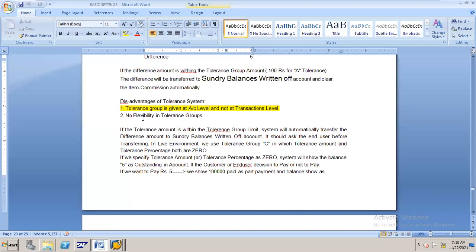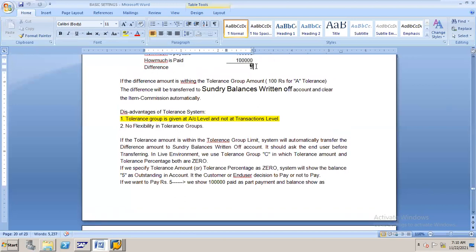And not only that, if a 5 rupees difference amount is there, it is automatic, and we have to assign one GL account. So the system automatically writes off that amount to the sundry balance written off account. It will not give the information to the end user that this is 5 rupees according to the limits. It is within the group, within the limit, according to the A group. So I am going to carry forward to this sundry balance written off account, and it will not intimate the end user. Without intimating him, it is automatically carried forward. If it intimates the end user, maybe he can decide whether he has to carry forward or maintain it in the same ledger as a payable. He can decide that. So it will not intimate the end user.